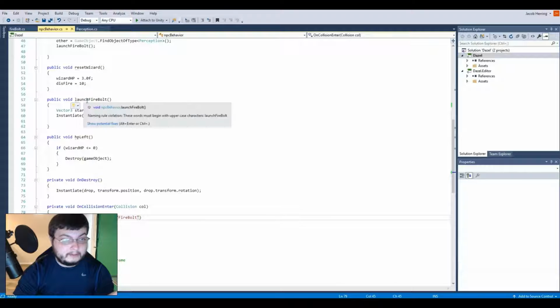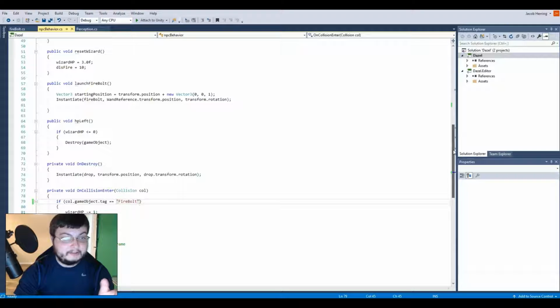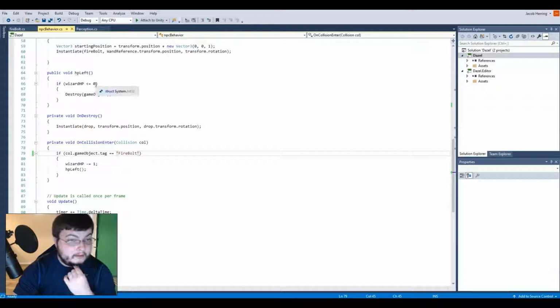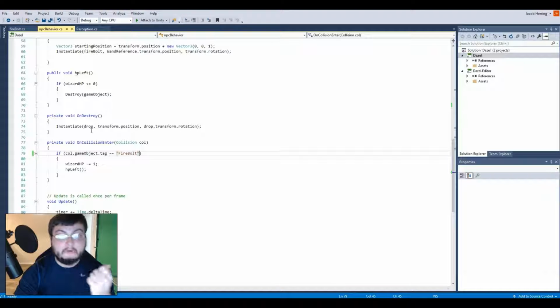So we created a method call, or we'll backtrack. The reset wizard here, he has HP and the distance fire is 10. And then we have the launch firebolt, which instantiates the position of the firebolt and sets the new vector starting position, and it pretty much spawns the projectile and fires. So this is the HP left. If the wizard gets 0 HP, he's destroyed. If he is destroyed, on destroy, it instantiates the object and drops the wand.